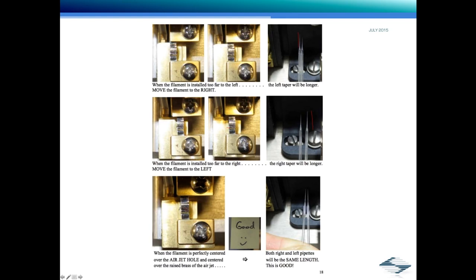Once that filament is perfectly centered over the air jet, you're going to get this on your face right here, and you're going to get exactly the same taper lengths on the right and left pipettes. That's what you want to aim for before you put any parameter settings in.